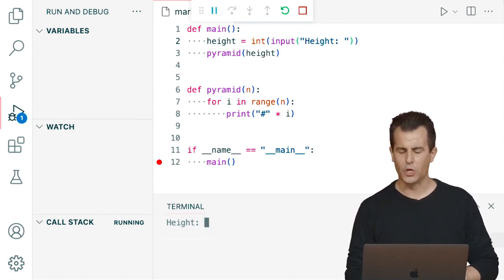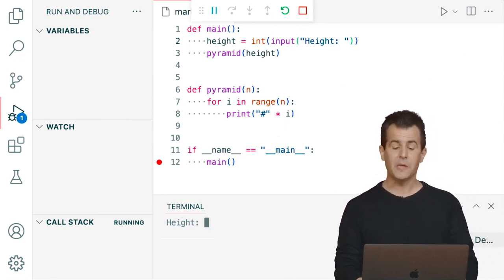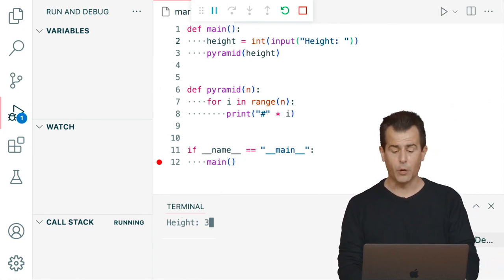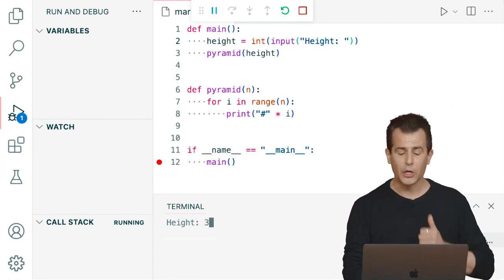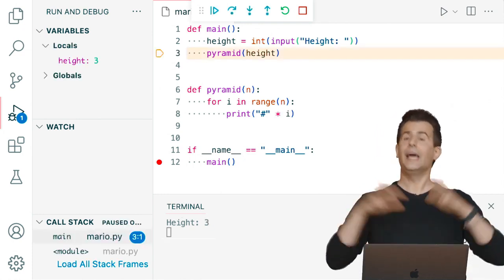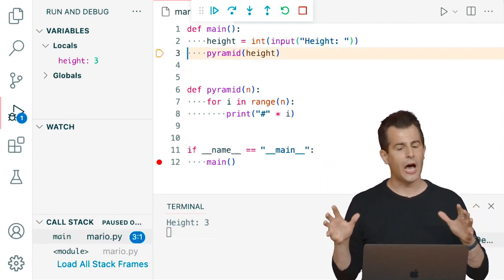Notice in my terminal window, despite the output from earlier, I'm being prompted for the actual height of the pyramid. So this part is still interactive. Let me go ahead and type 3 and hit enter. And now, we'll see what's happened at the top of the screen.